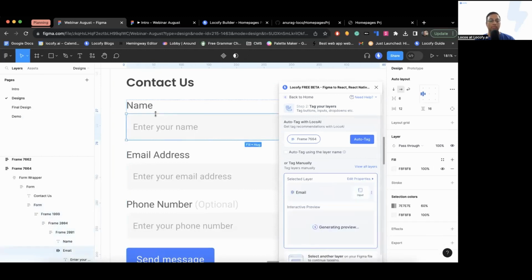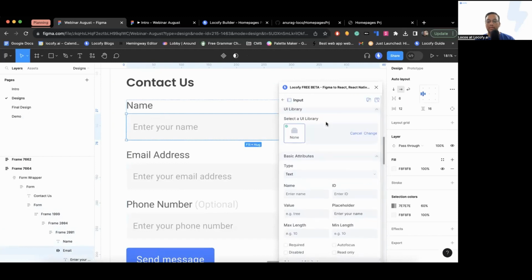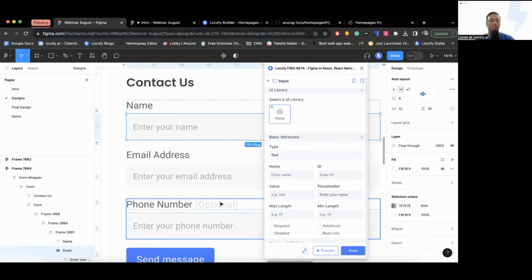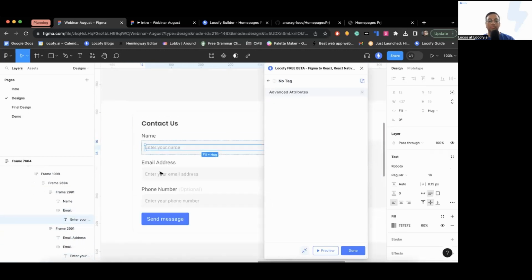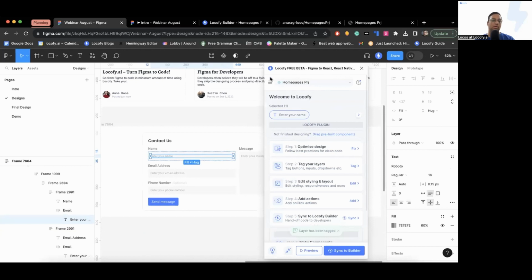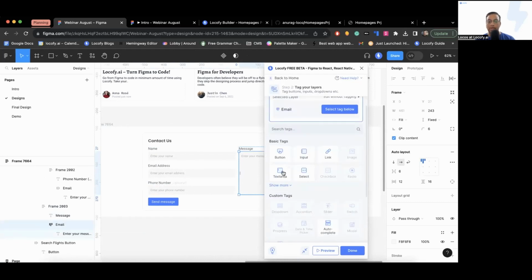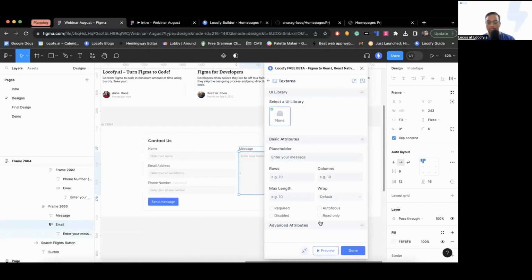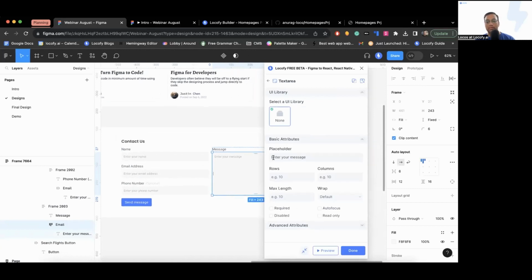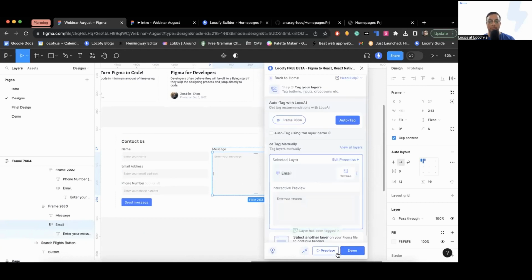So I'll show you this thing really quickly as well. If I click over here and if I click on edit properties, you can see the placeholder it is automatically picking up this text. So we do a lot of these minor optimizations to make sure that you have a good experience using Locofi. Let's also tag this messaging field that we have over here. So for this, I'll choose the text here. Awesome. And again, it picked up the placeholder here as well, as you can see.